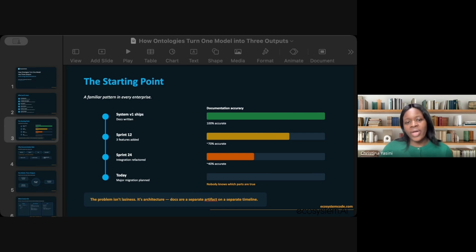Every sprint without a documentation update increases the gap, and every gap increases the cost for the next change, because the next developer then has to figure out what is true before they can figure out what to build on. And the debugging cycles get slower, right? Regression errors increase because people are working from incorrect assumptions. And so the question then becomes whether the architecture of how we produce documentation makes this outcome inevitable. And the answer, I personally argue, is yes.